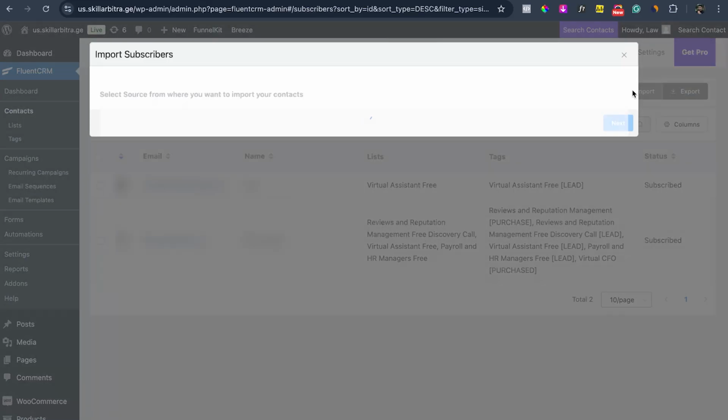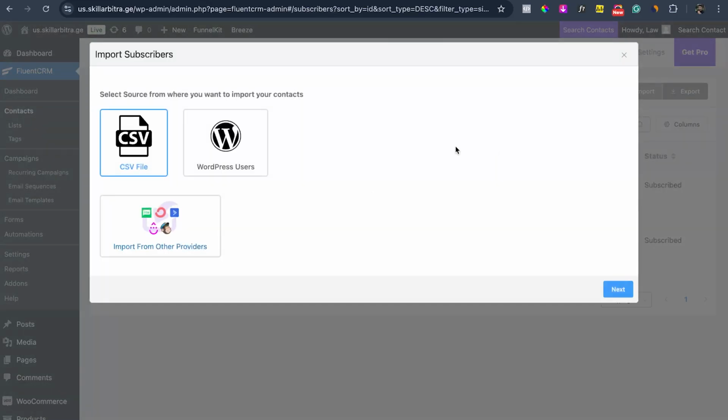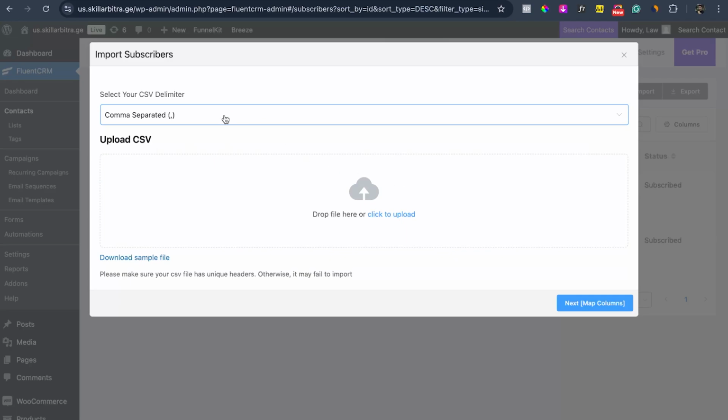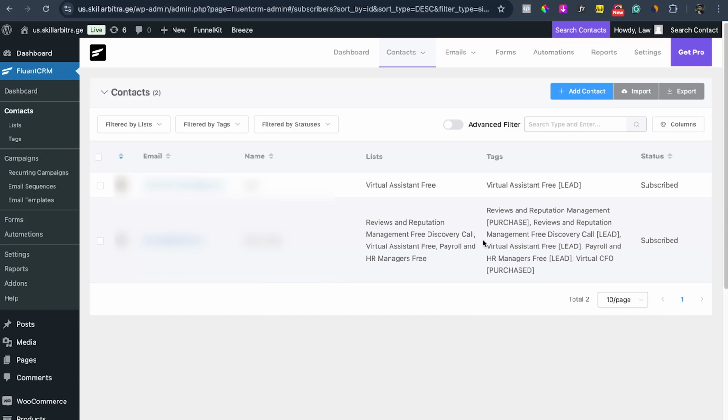Then you can also import contacts, and I guess this is not a pro feature. You'll just have to upload a CSV, click on next, and from here select a separator. I'll select comma, and from here you can actually download the sample file. I download the sample file, then I copy and paste all the data here, and then I upload it. And this is how you upload your contacts to your Fluent CRM setup. It means if you want to switch your CRM tool, you can export all your contacts from there and import them right inside of your Fluent CRM dashboard.